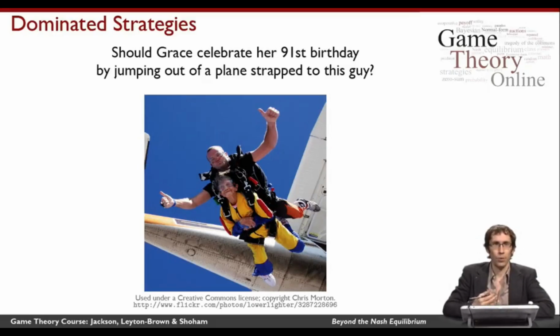Now, in principle, she might worry that he would choose not to pack the parachute safely, and she would choose to jump out of the plane. And if that were to happen, then she would never get to celebrate her 92nd birthday. But you can see, in fact, she did choose to jump, and indeed she landed safely, and her choice was a good one. So how was she able to reason that this was sensible?